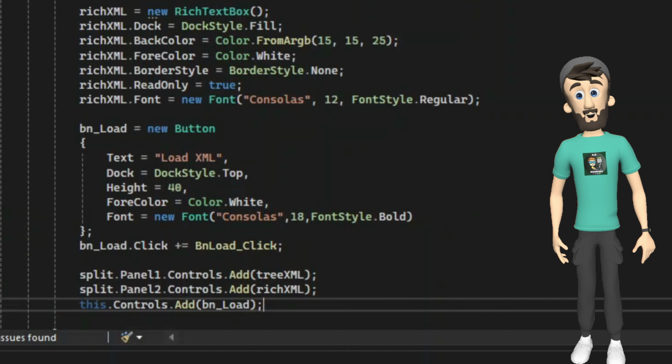If you ever want the button inside the split container or pinned differently, change the docking or the add order accordingly. A few quick pro tips to mention in the video as you code this. Explain splitter distance to viewers. It's the initial width of the left panel in pixels. Tune it live so the tree view looks balanced.